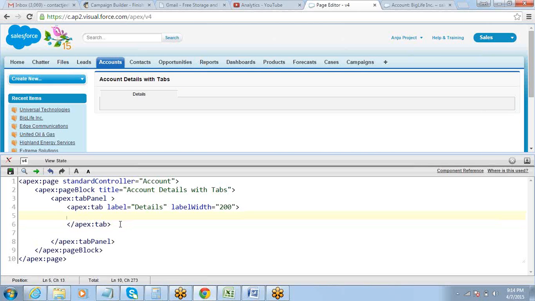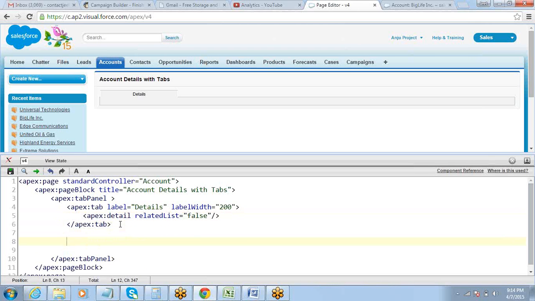Now whatever you want to be displayed inside that tab needs to be put inside this component. What you want to display inside it needs to come inside this. So what details need to be displayed? Let me use a detail component. Related list equals false. That's it. So this will come under this tab.